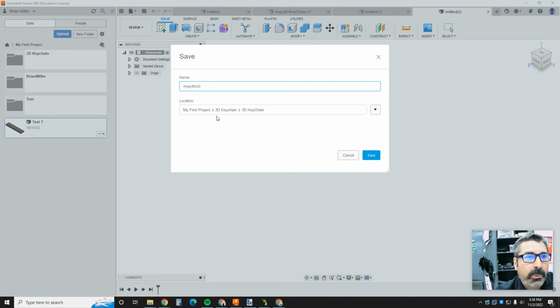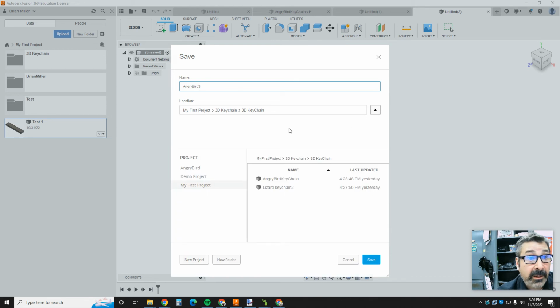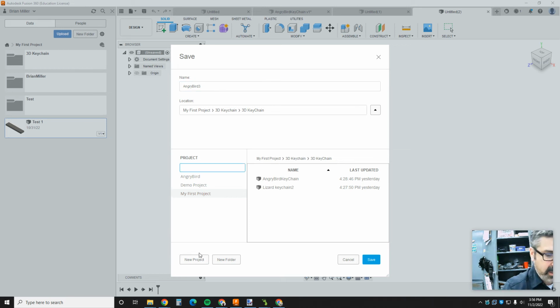It's my third version, and we don't want to save it in any old location. By the way, this is not in your folder with your name on it in the OES network. This is saving in the cloud. So I'm going to click on New Project, and I'm going to call this Keychain.